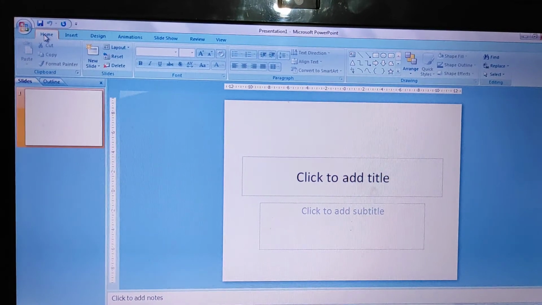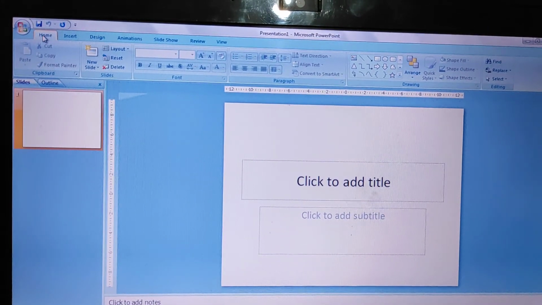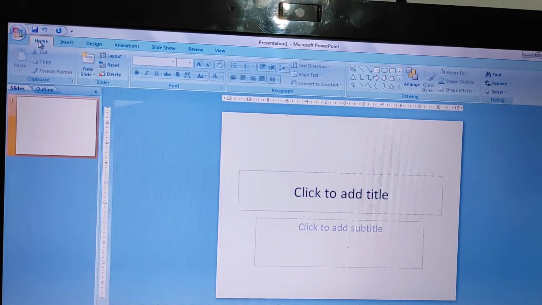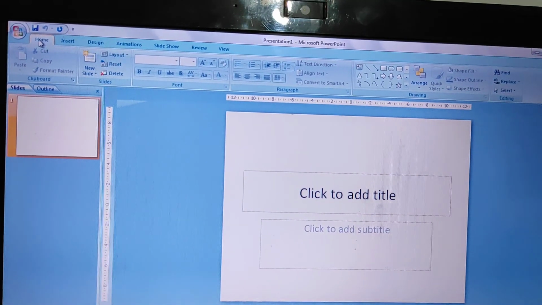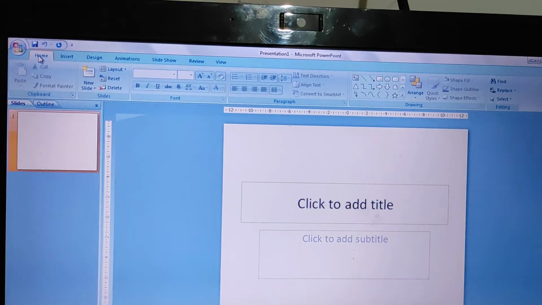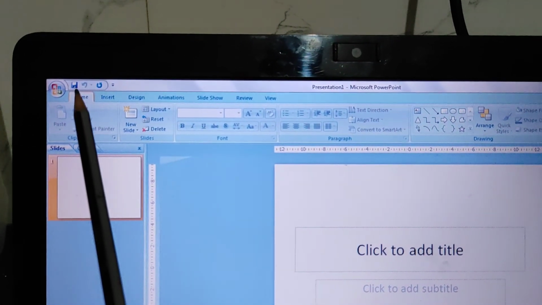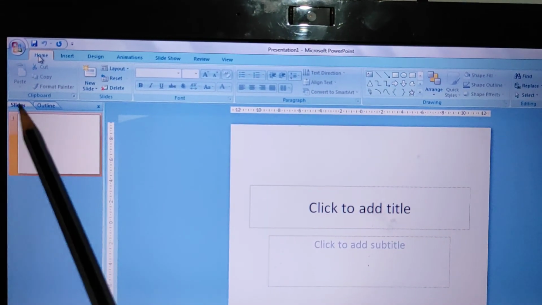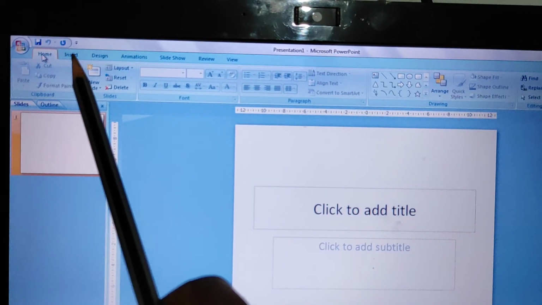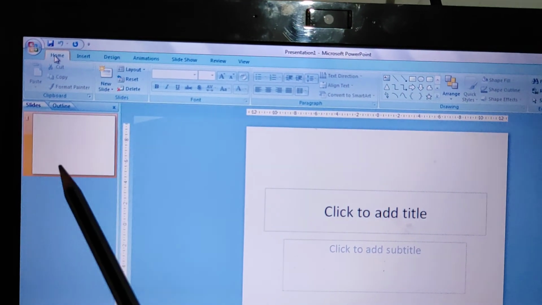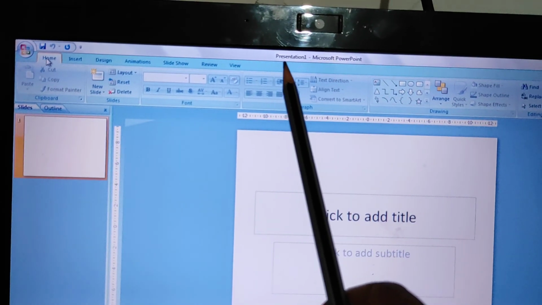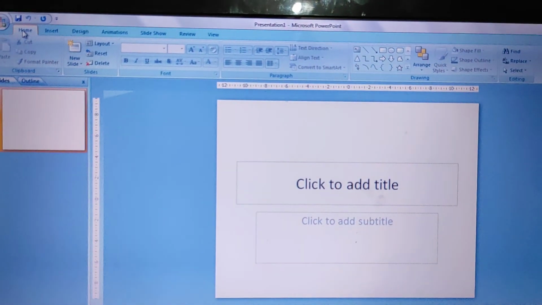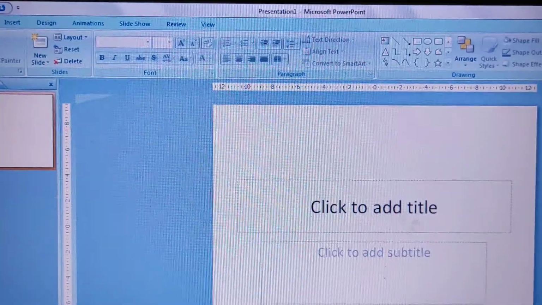With the help of several items displayed in the PowerPoint window, we can perform our task efficiently. Number one is the quick access toolbar. This one, we call it the quick access toolbar. It displays quick access buttons to save, undo and redo. And the next is the title bar. That is Presentation1, Microsoft PowerPoint. It shows the name of the displayed presentation.